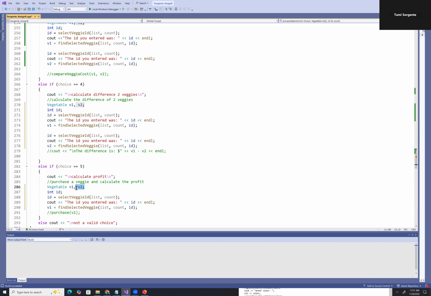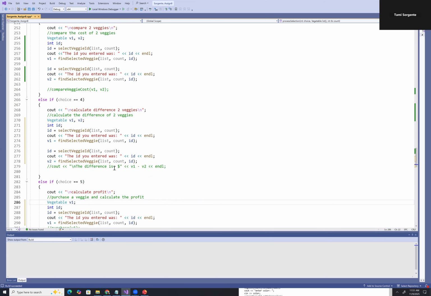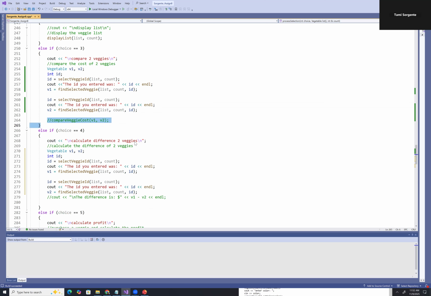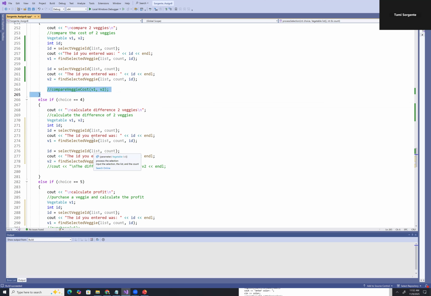Okay, so this one we only need 1 veggie. So I'm just showing you what I have done here. On the choice of 3, I have to select 2 veggies. So I'm going to have veggie 1 that I'm going to compare with veggie 2. I haven't done this function yet. On choice 4, I also need to select 2 veggies. So I have veggie 1 that I'm going to calculate the difference from veggie 2.